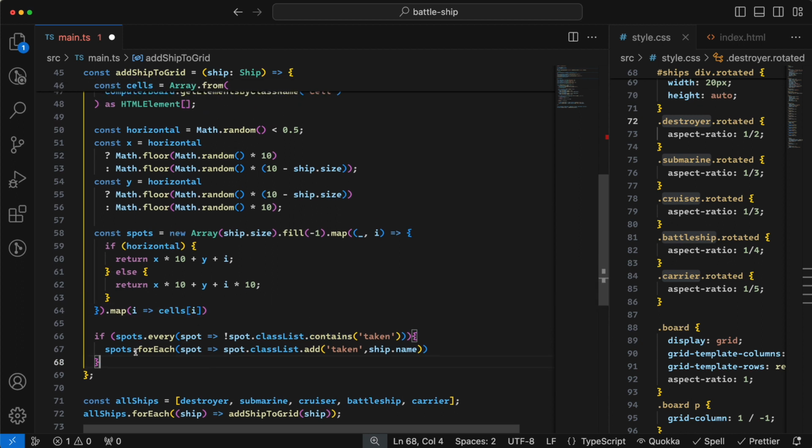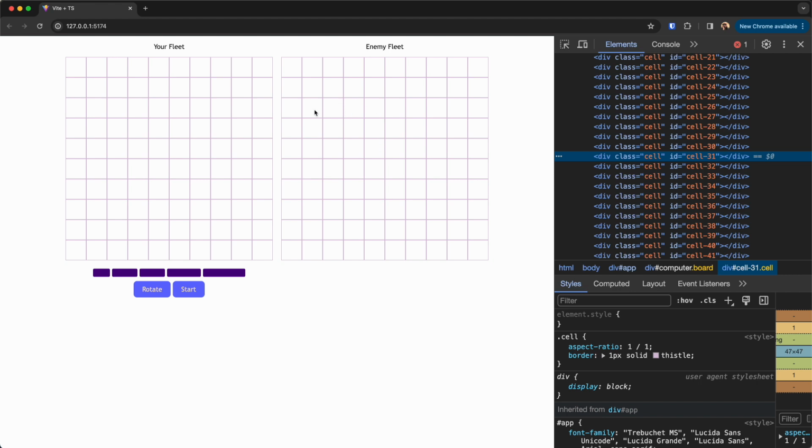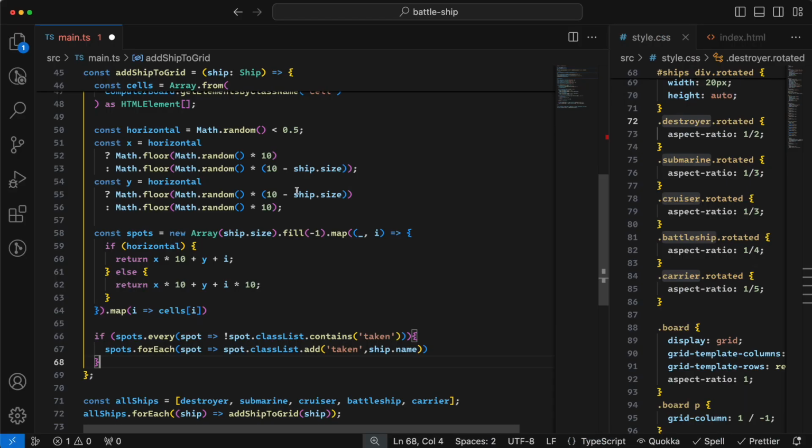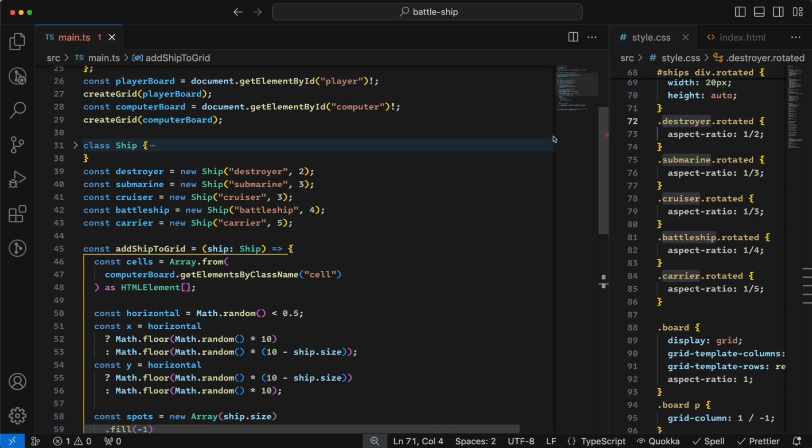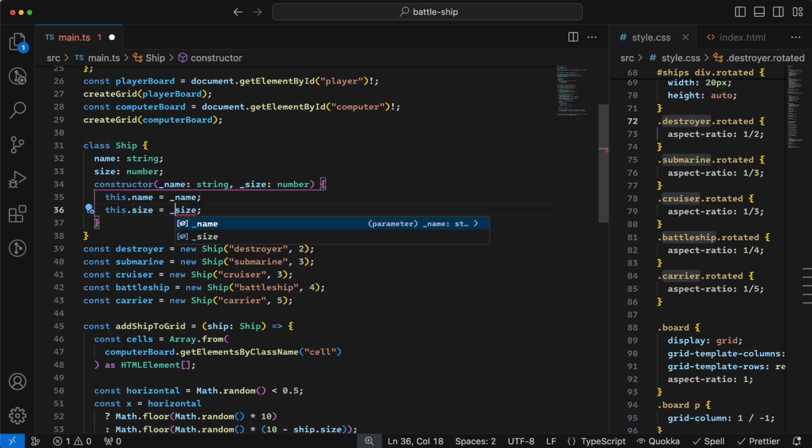Okay, but this will be run once, and if there is a spot that is taken, so if I put one of my ships here and the next one, if I want to put it here, it will not work. So I need to put the whole thing here in a while true loop. But before that, now save it here and let's go here and see what's the problem. Is like this. Now this is correct.